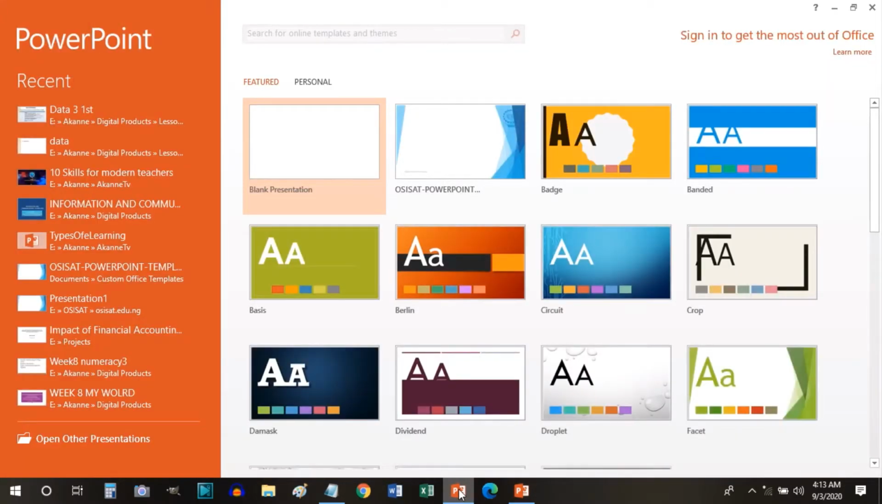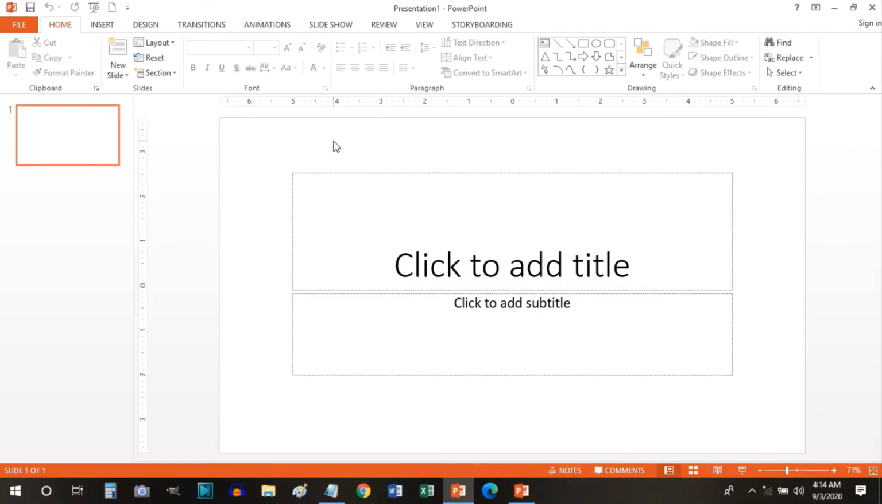Once you open the program, it will present to you different types of templates. You choose any template of your choice. In this situation, I will choose blank presentation. So I will click here. When I click here, it will load. After loading, here is what we'll call a slide.